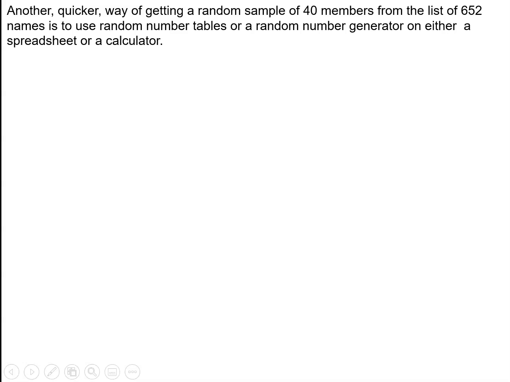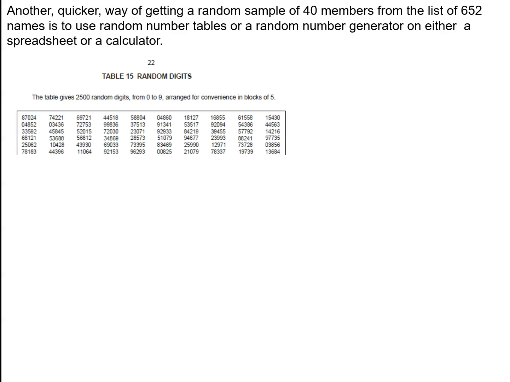Now, another quicker way of getting a random sample of 40 members from the list of 652 names is to use a random number table or to use a random number generator on either a spreadsheet or a calculator. So here's an extract of the random numbers that appear in the formula booklet and the statistical tables you'll have in your examinations.